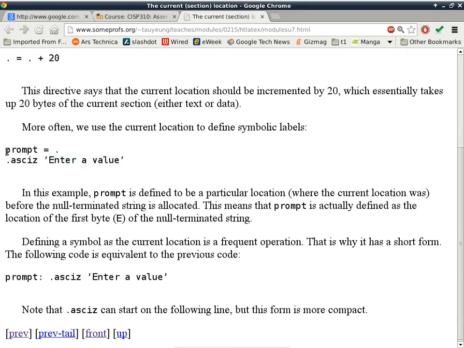Now, this is a useful feature because this allows me to use prompt as quote-unquote the address of the literal string. I use double quote here because prompt is technically speaking not an address. It is nothing more than a label. The label turned out to have an integer, and the integer turned out to be the address of the beginning of the entire string.